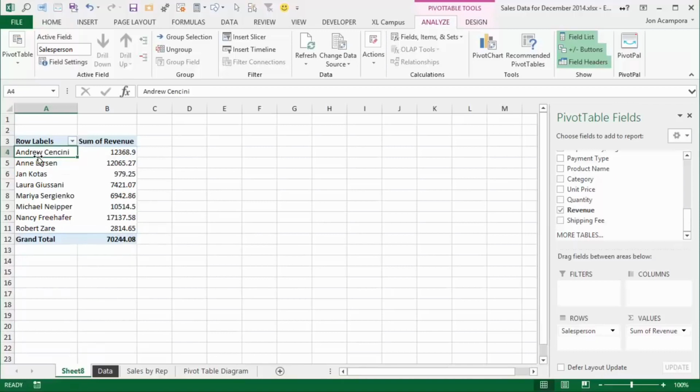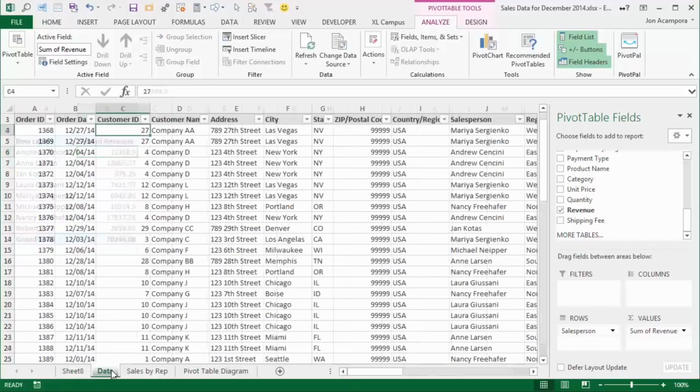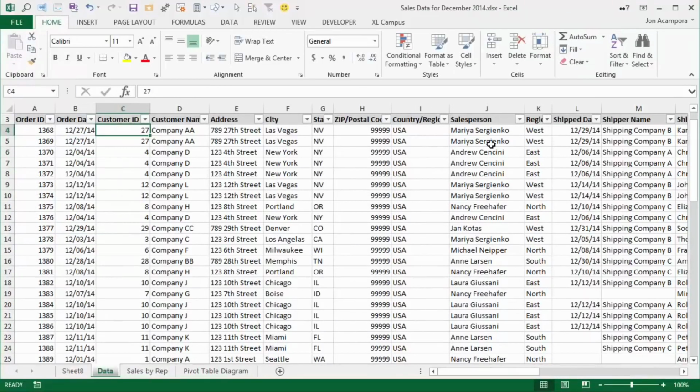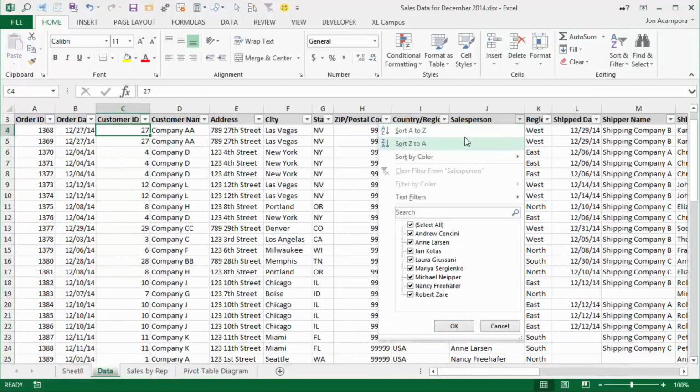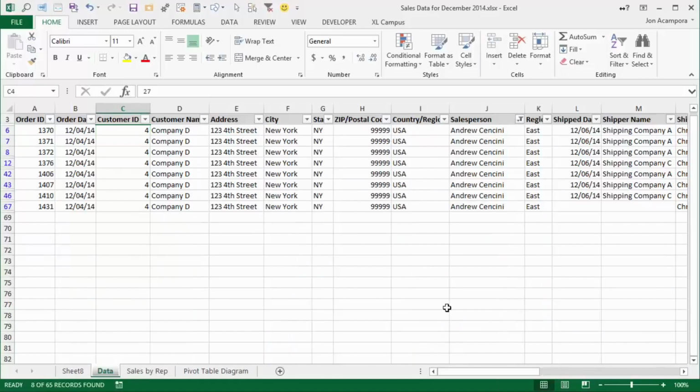Here we can see Andrew has sales of 12,368 in the pivot table. Basically what the pivot table has done, so I go back to the data tab, I'm going to filter the salesperson field for Andrew. So we're just seeing the sales that Andrew's done, and you can see he's done 8 sales in the month of December.